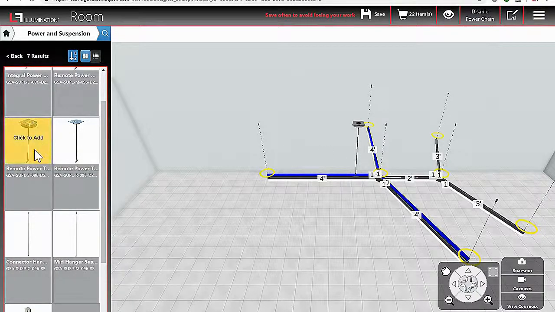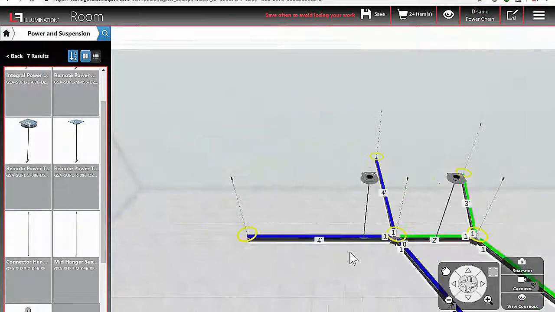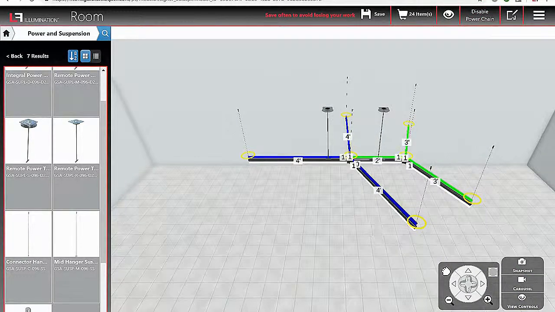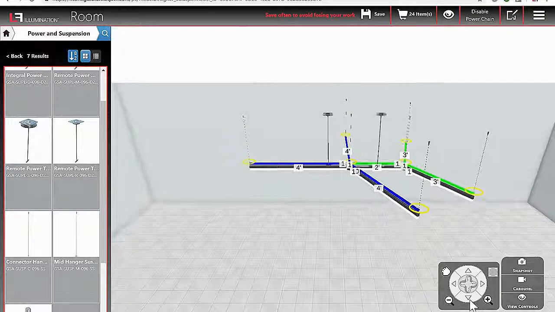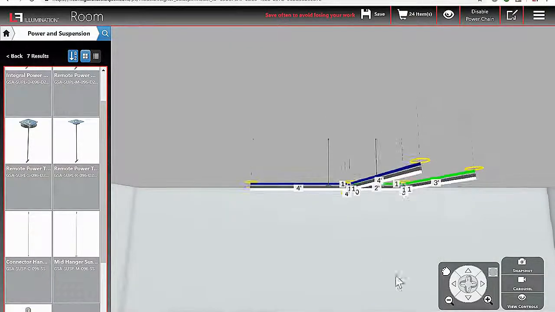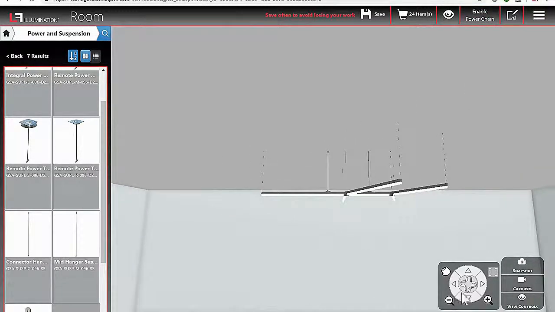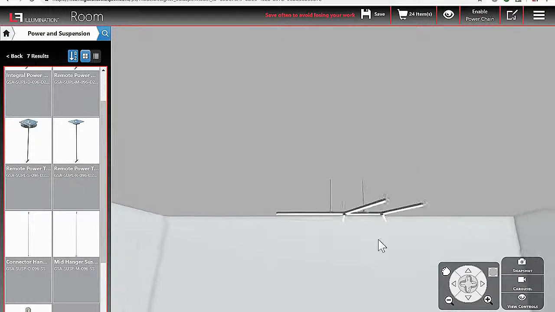So if I grab a remote power supply again, drag it over, disable and enable again, you will see that I am now powering with 2 different powers, essentially 2 different circuits in the platform. So now you have this piece right here. I can now zoom down. So if you want to get a look of what it may look like in a space, you can get a nice little 3D snapshot here.